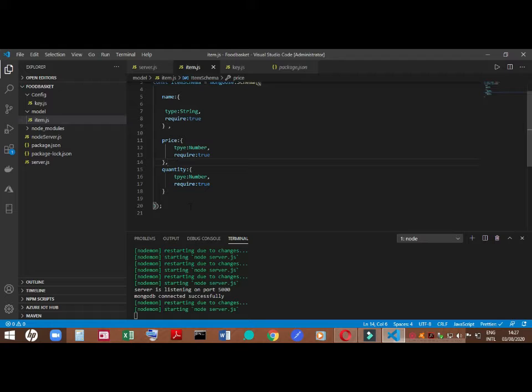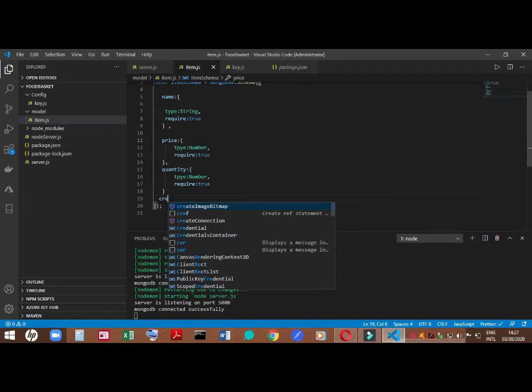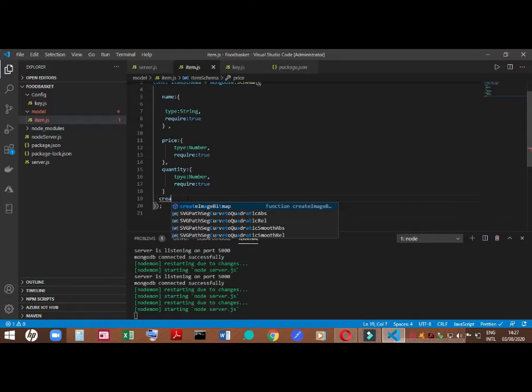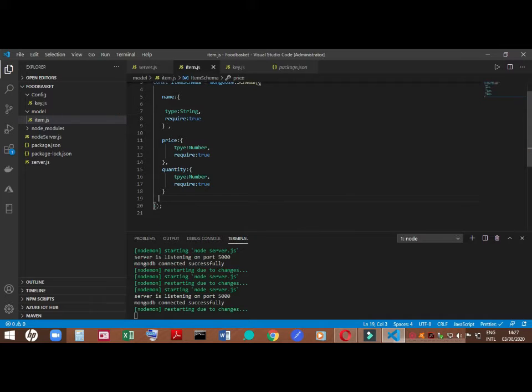And so the last thing I want us to add here is the timestamp. Now, I would have added a createdAt field here, but Mongoose gives us an option where we can actually put a timestamp.